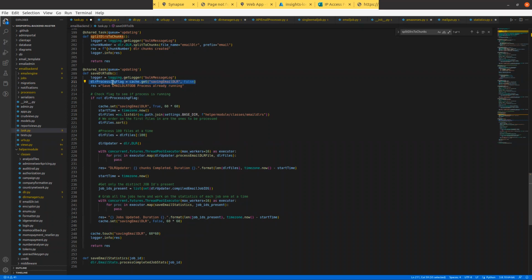But if it's not running, as you can see, cache.get, if this key does not exist, defaults to false. So if not false, that means if true, right? I think it's best if we change the name of this variable, maybe to DLR processing flag. Yes. So once we start doing this, we set saving email DLR, and we give it a time of an hour to get the job done.